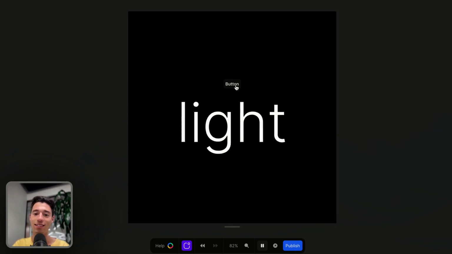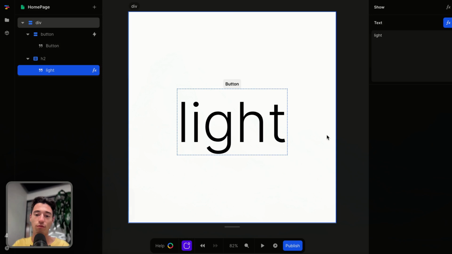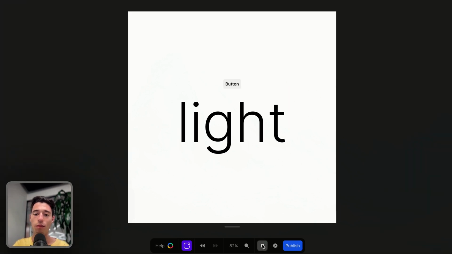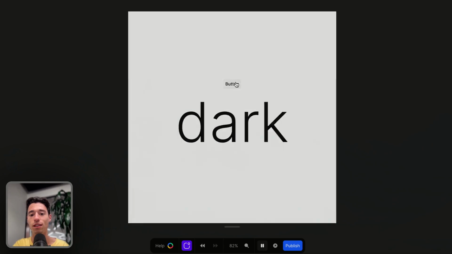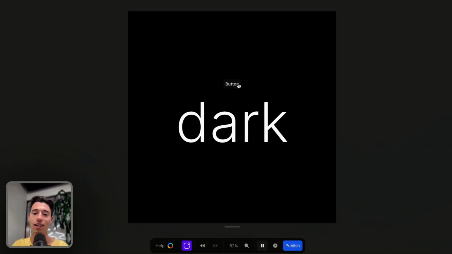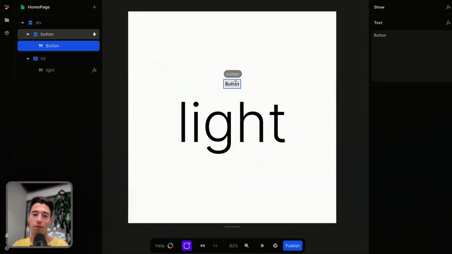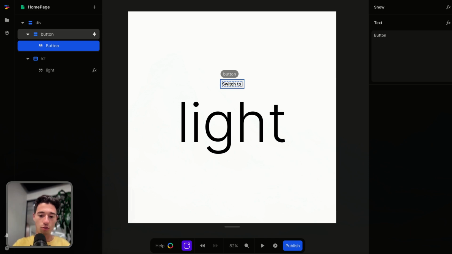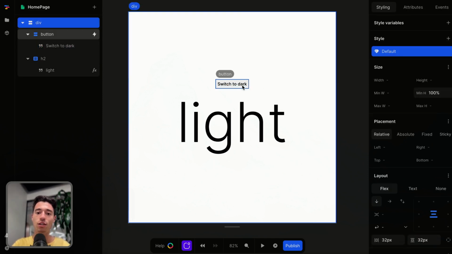Look at this, light, dark, and you could also add some nicer transitions, but I think the transitions are already pretty cool. It looks great. And then we can go in here, double click and do switch, and we can even do cool stuff. Maybe I want to do switch to dark, right? I want to have conditional text in here.